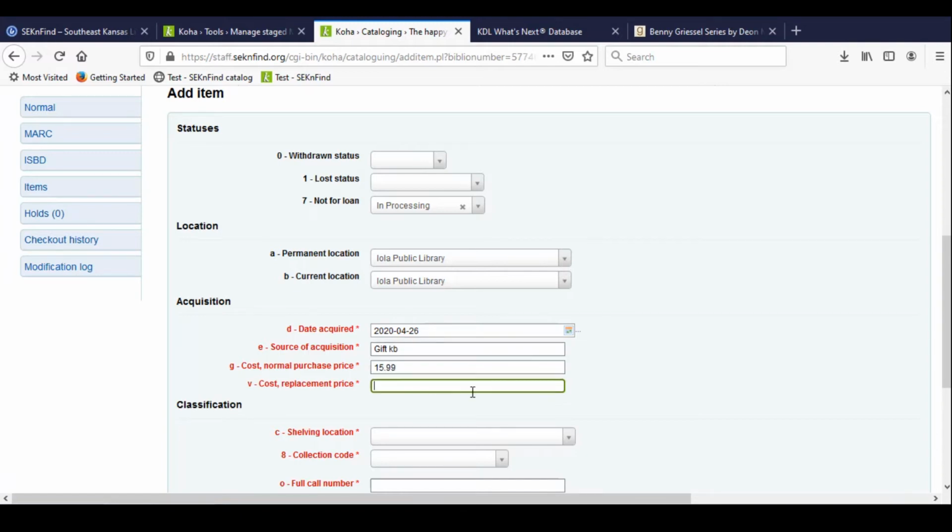And then in the cost replacements, some libraries add an additional processing fee. We do not. So if you were going to add your processing fee, you would add it to the item here, but I'm not going to because we do not add a processing fee.